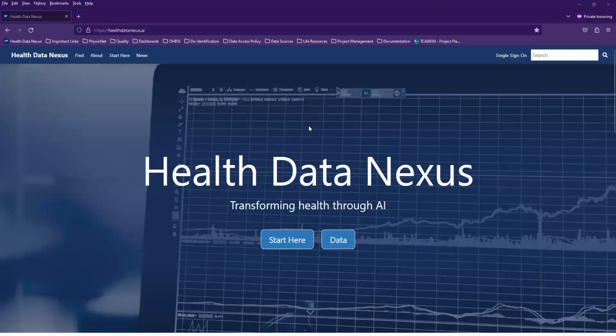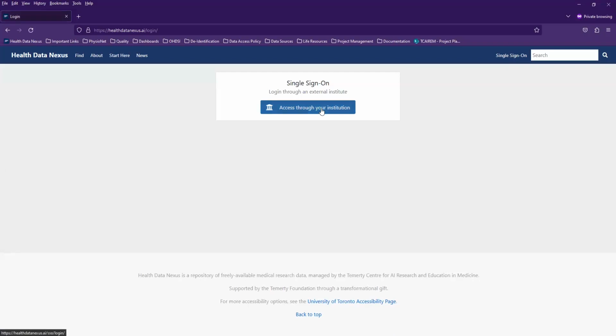The Health Data Nexus is available to anyone affiliated with a Canadian academic or research institution. On the top right corner of the screen, you'll see a button that says Single Sign-On. If you click on this button, you'll be able to log into the platform using your institutional login. I'm affiliated with the University of Toronto, so that's how I'll log in.